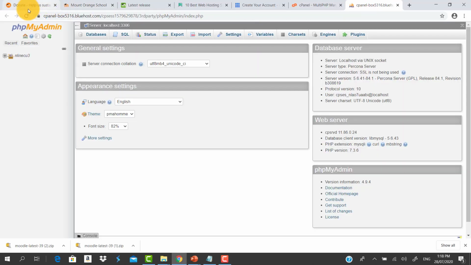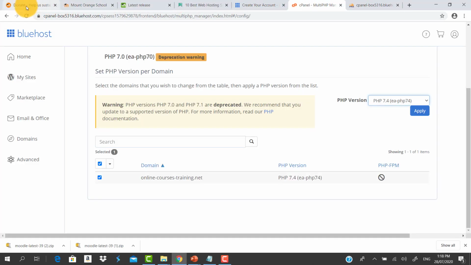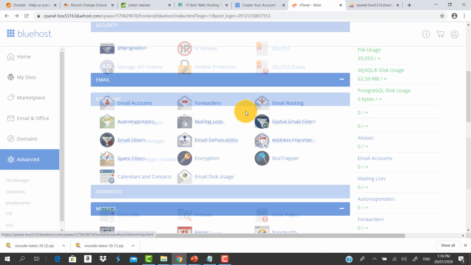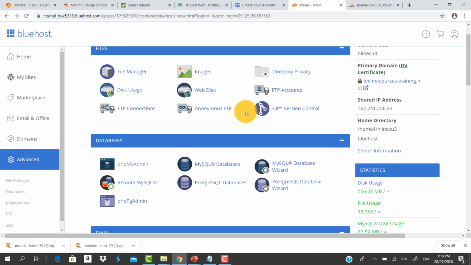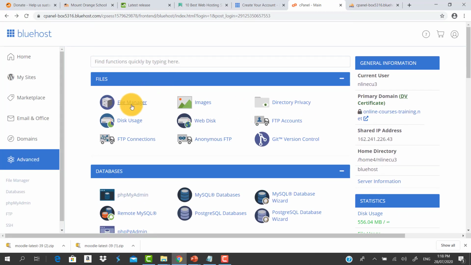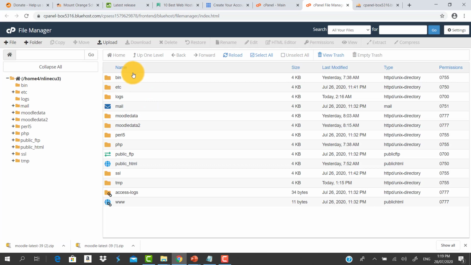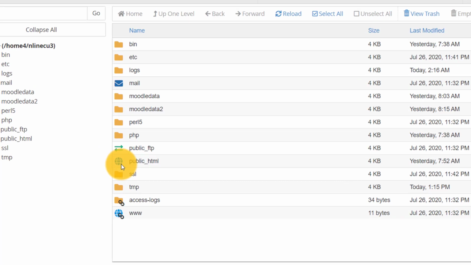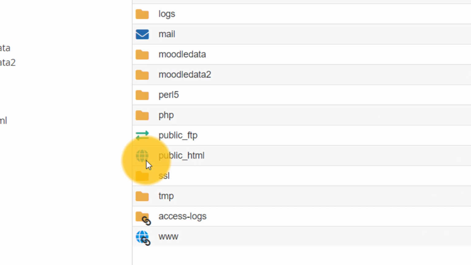Let me go to my cPanel that I came in from initially. I scroll up to the top of my control panel and look for the File Manager. Now the File Manager is the feature that you can use to upload files and get files into the system. So click on the File Manager, which brings you to a list of all the files in the system. You can see the bin file, and so on. We need not worry about them. Just go to the public_html folder.